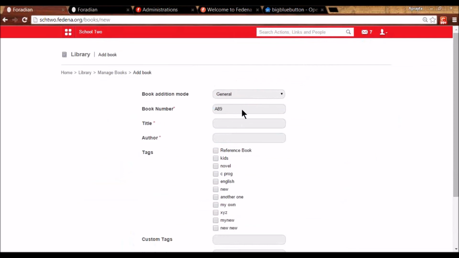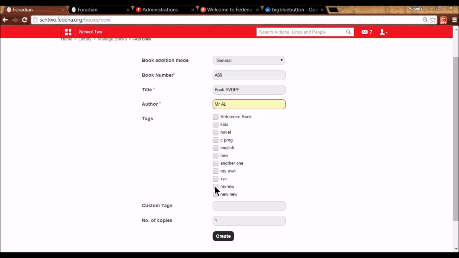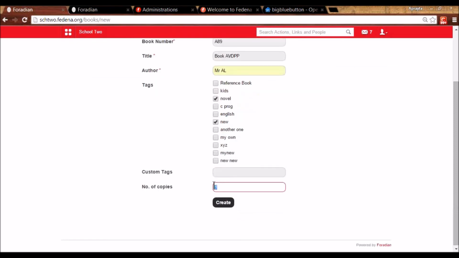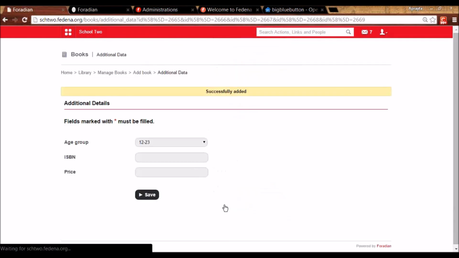So here we can give the title of the book, like this. We can mention the author. The tags will help us search this book. So you can mention the tags here. And we can also give custom tags to this book and how many copies of this book are available in the library. And then we can have additional details.